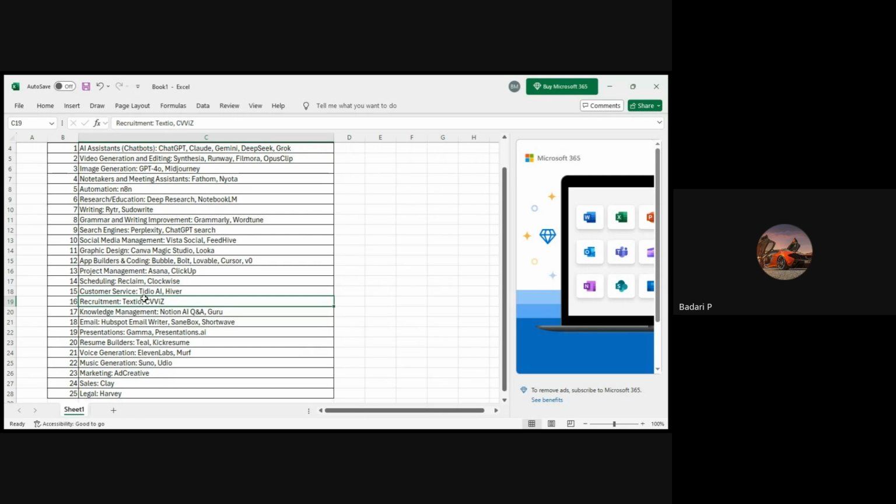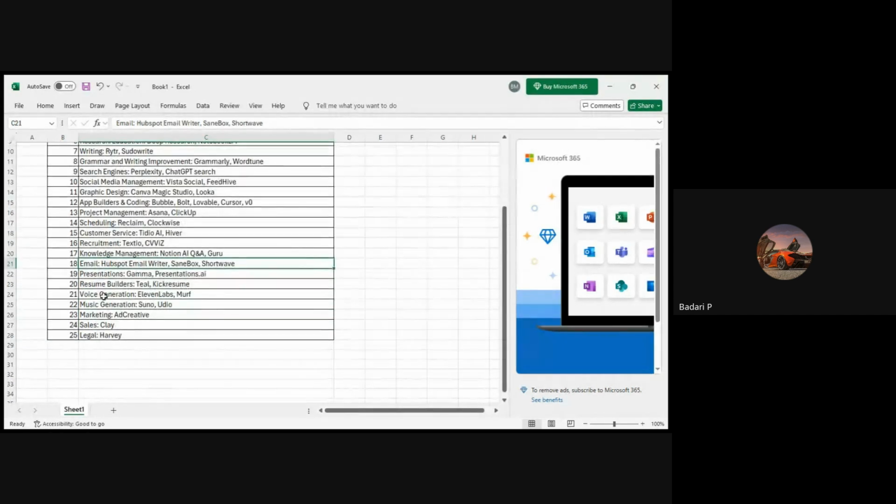Earlier, HRs would download from Naukri and then shortlist, and it would take more time. Now in a fraction of seconds we are getting resumes. Then knowledge management and emails, and resume builders. People are now using these AI resume builders. I'll give my resume and ask, can you guide me?